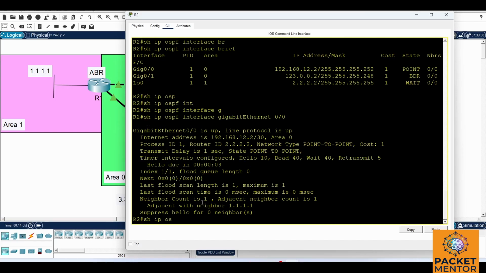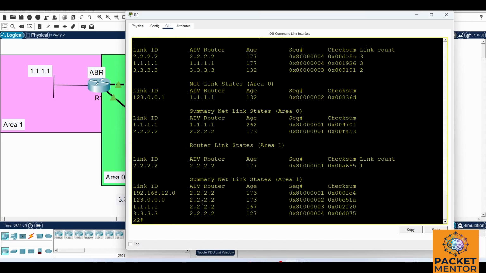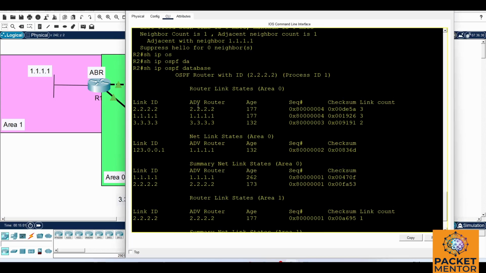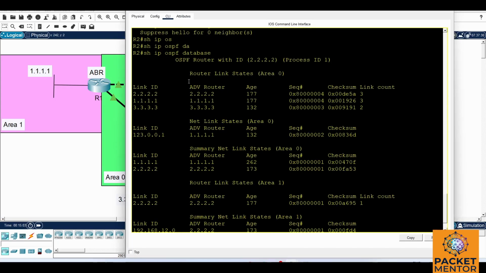Show ip ospf database. In this database, you can see router LSAs, type 1 LSAs, which are produced by every router: router number 1, router number 2, router number 3. Type 2 LSAs are only produced by DRs. Since the R1 router is the DR, it is advertising this network.